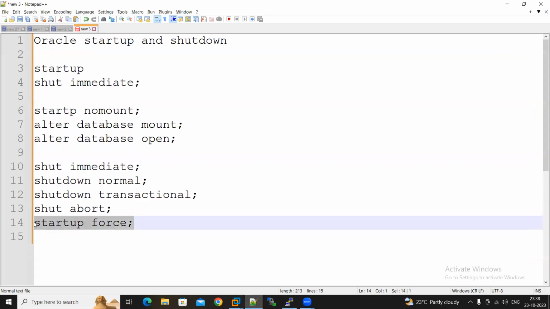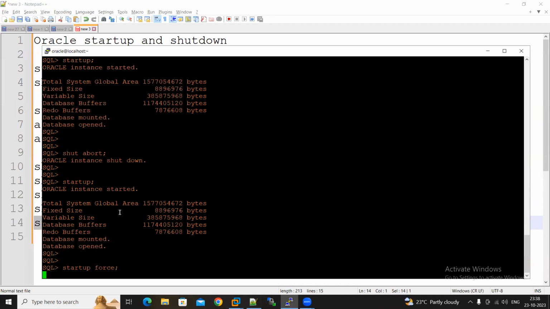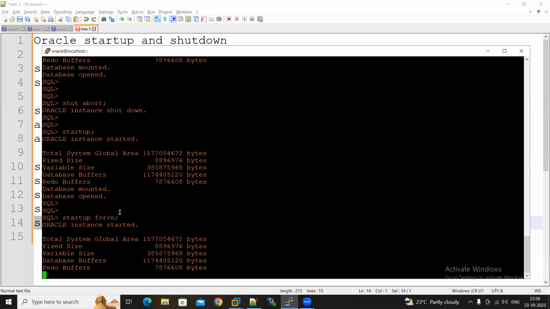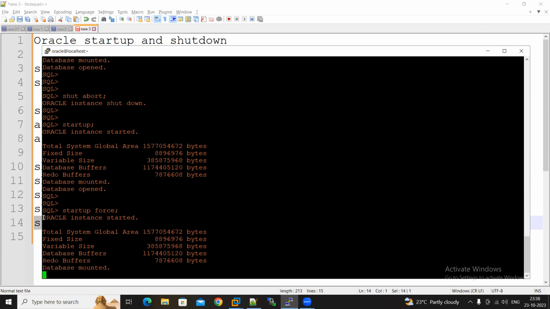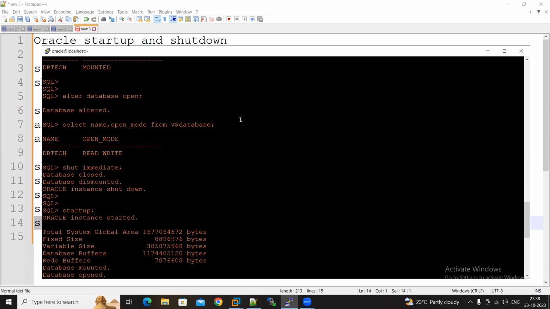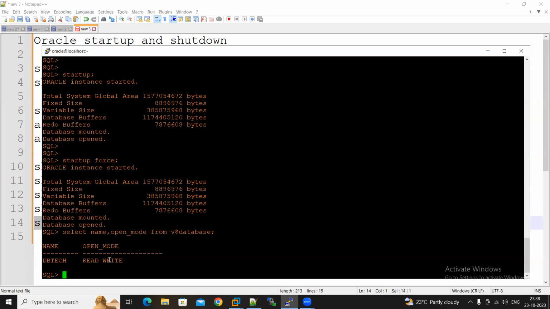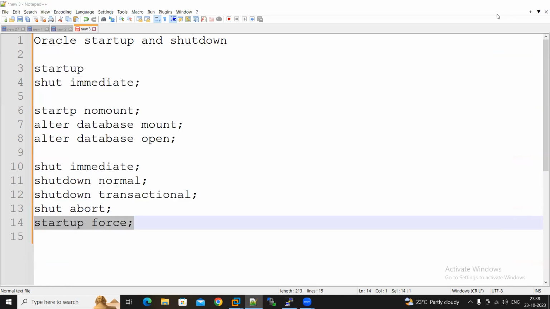And if you do startup force, it will shut down and start up your database normally. See, startup force. It has shut down your instance and it has been started automatically, mounted and opened. If you see select name, open_mode from v$database, as you could see, your database is in read write. Thank you.